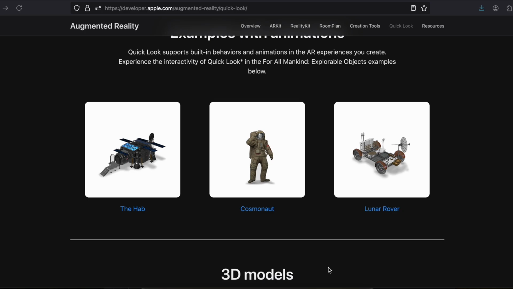Now what kind of 3D models can we show? It would be USDZ models. So you can't really use GLTF or GLB models, because USDZ is the 3D model format which is supported by Apple. And what are reality files?